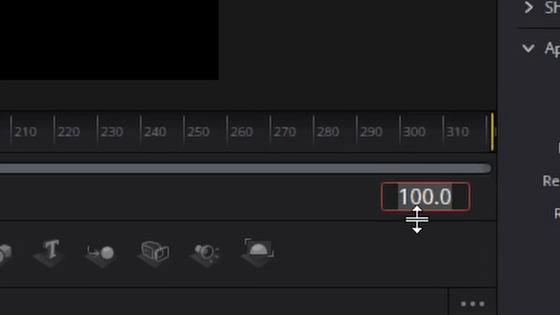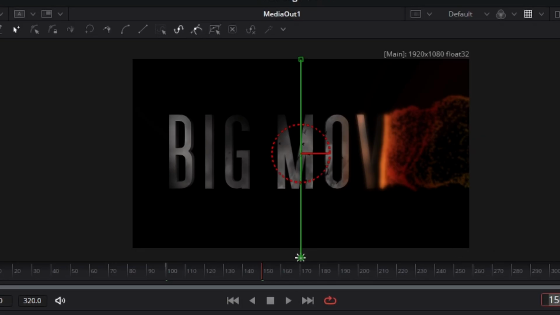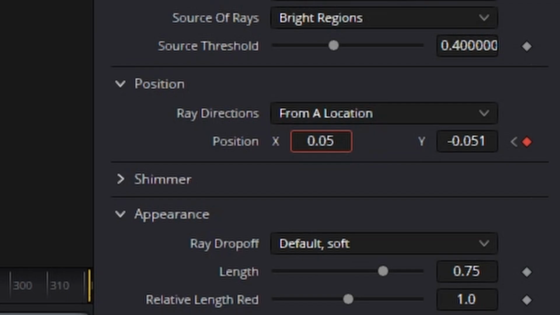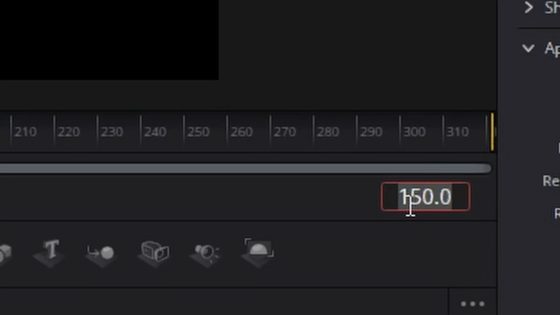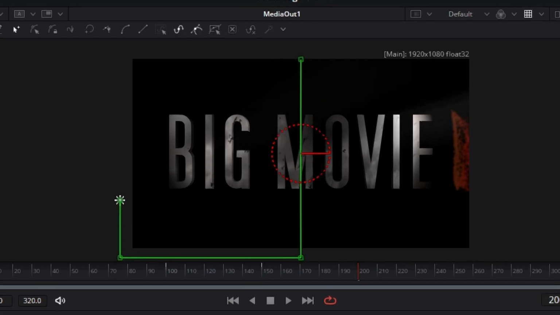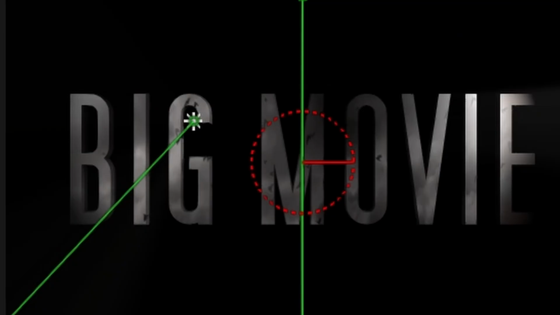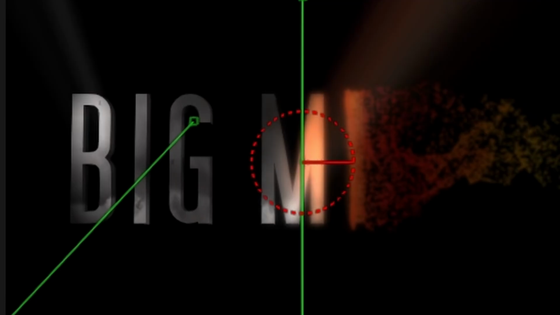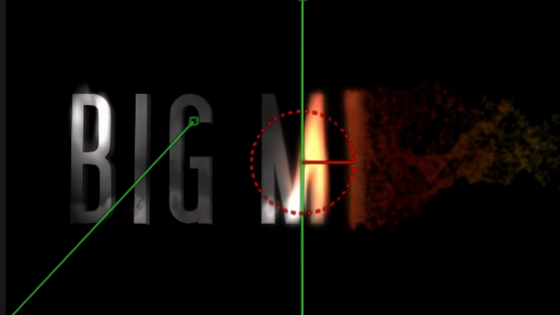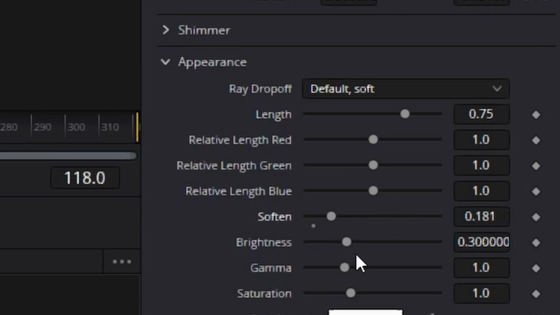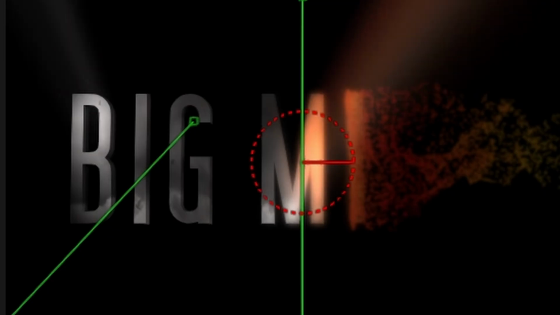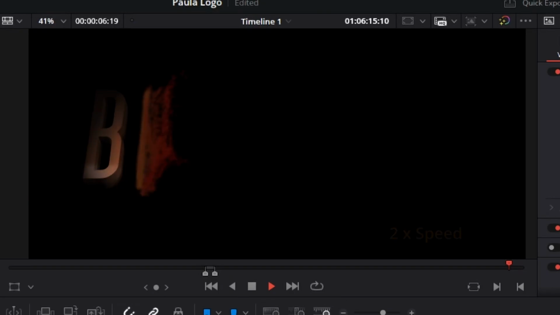Go forward 50 frames, so 150. Then what we can do is we can actually move it across in the X value. We'll go that way actually, because then that looks pretty good. And then go to frame 200, and then we'll bring it back up and across like that. Looking very, very good. Don't like the length of the ray, so let's go to about here. If you want to change those values, you can come across, change the length here. Also change the softness and the actual brightness as well. I want to give it a bit more brightness and a bit more saturation like that. Right, let's have a look at that.